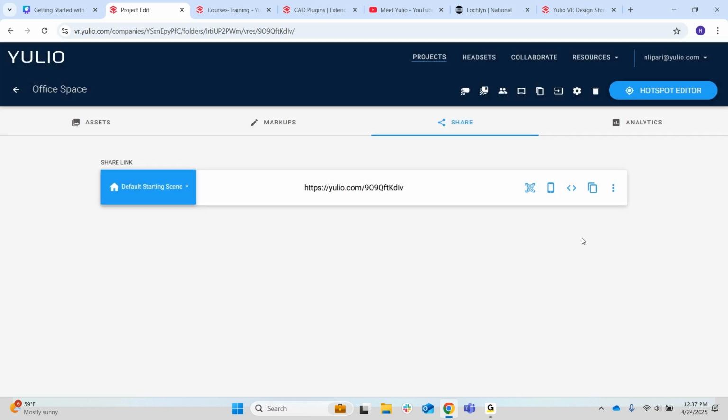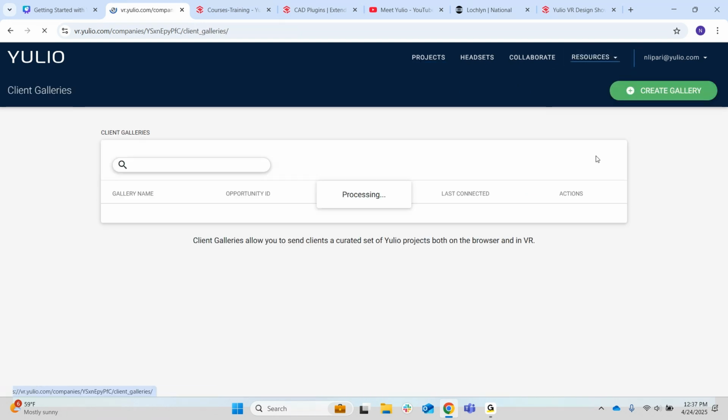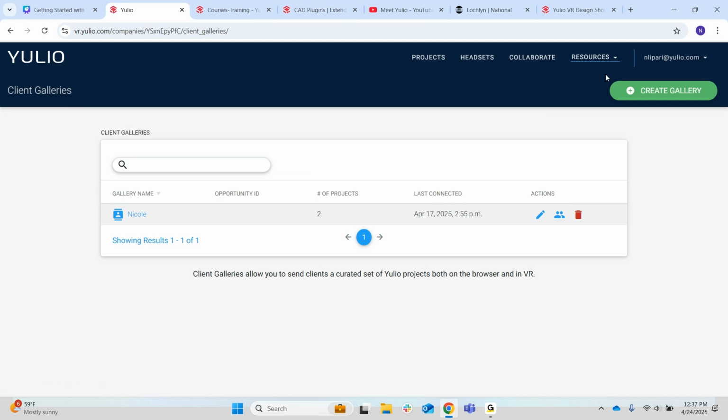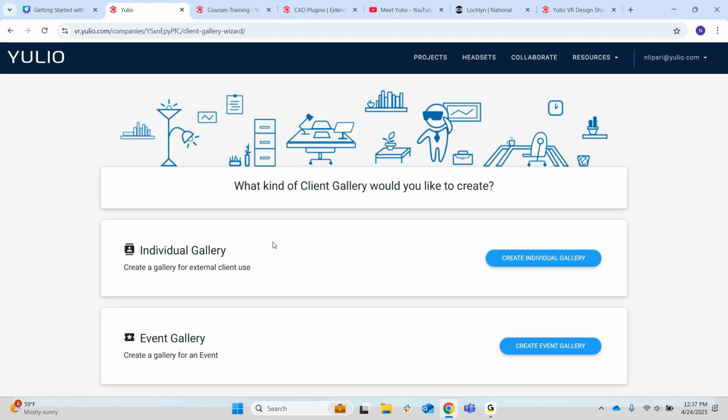On top of these options here, another way you can share your projects is through client galleries. To create a client gallery, you would click on the Resources tab and Client Galleries. Here you would have two gallery options, individual and event. An individual gallery allows you to upload and share a personalized gallery of Yulio projects directly with your client, and they can view their gallery of projects on their phone, tablet, computer, or a VR headset.